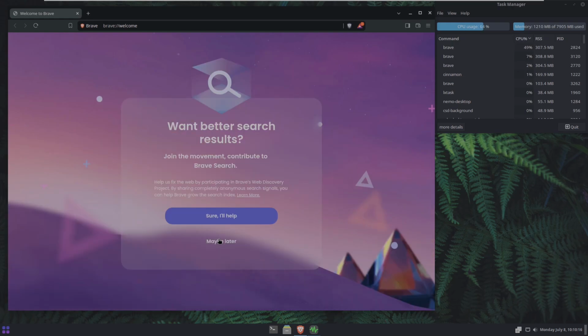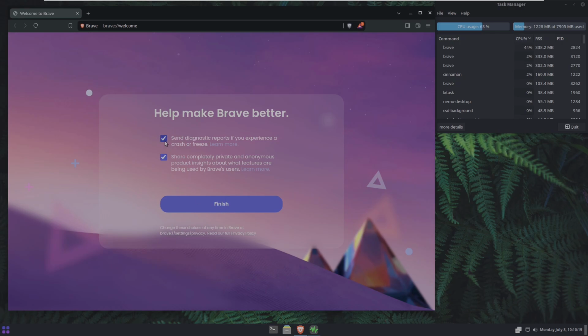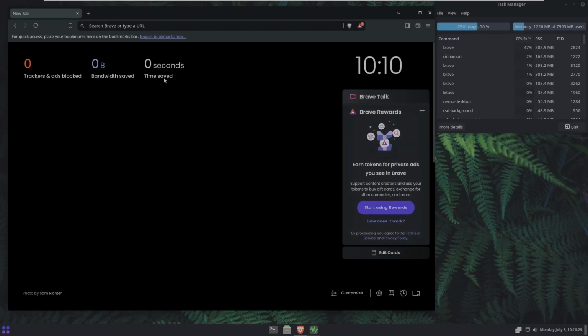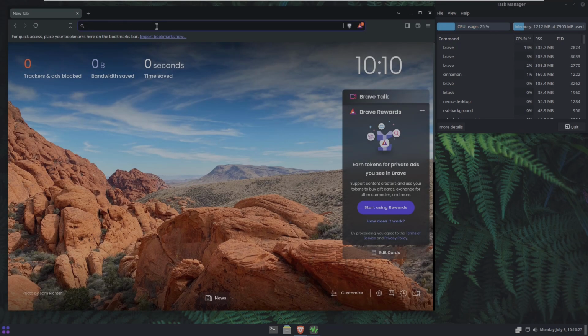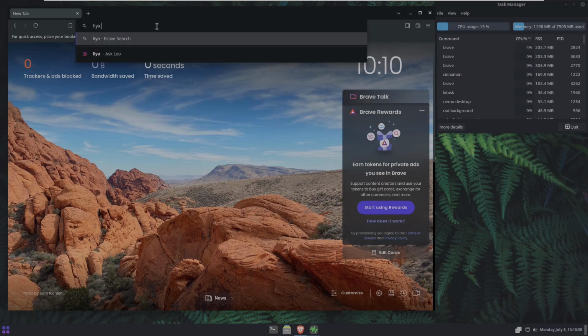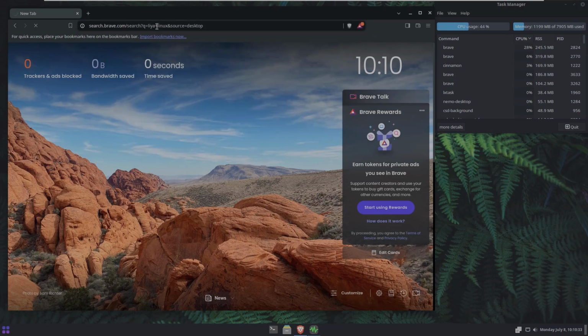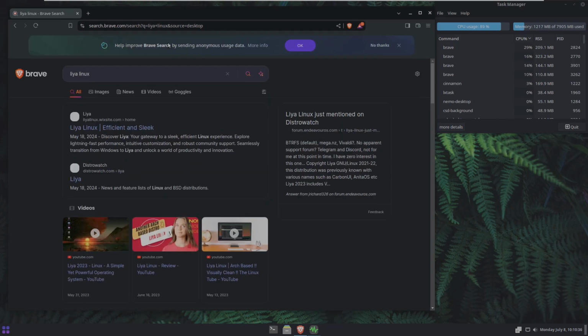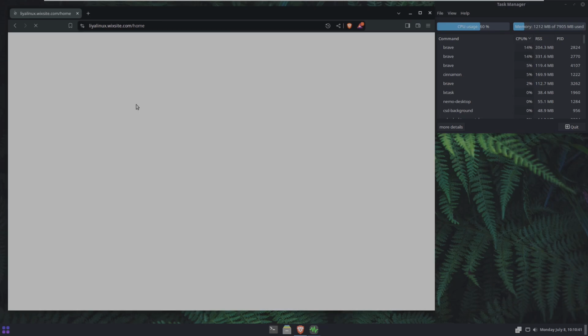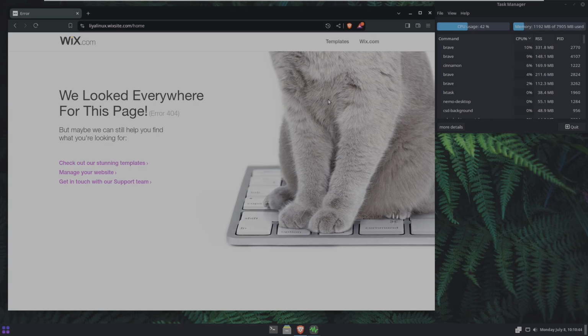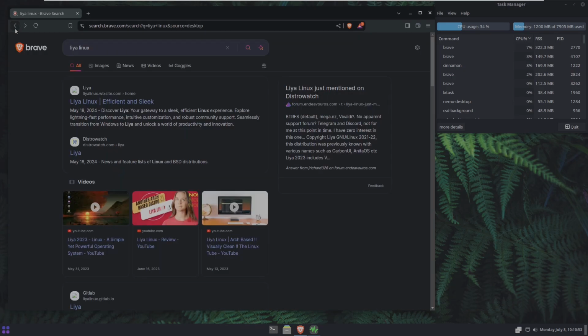Skip it, maybe later. Uncheck this. Finish. Let's type in Liya Linux. I hope we get the link. So this is the website. I don't think this is the website, so let's search in google.com.